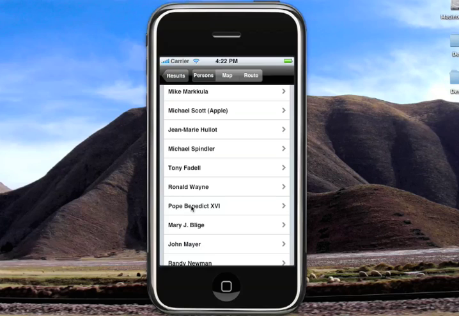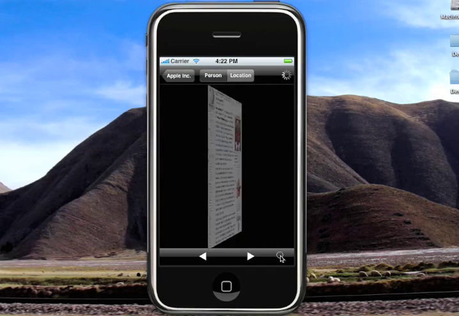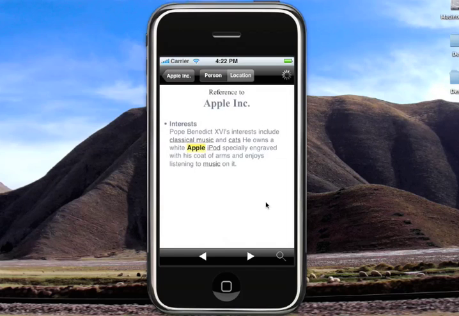And if you want to know why Pope Benedict is referenced, you can take the quick search, and then you see he owns a white Apple iPod. That's persons by locations.